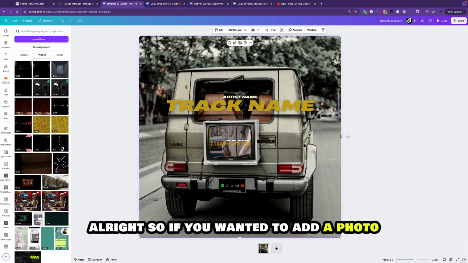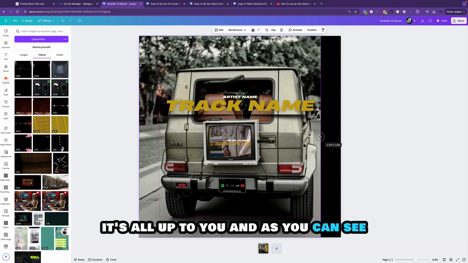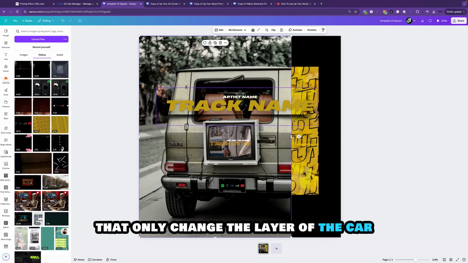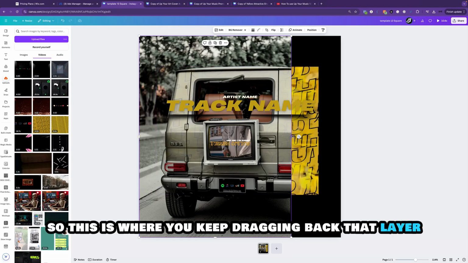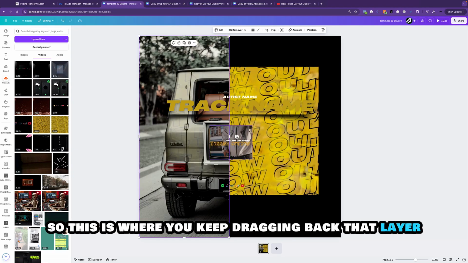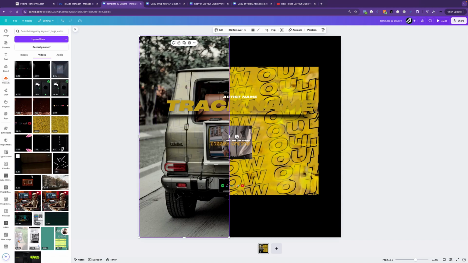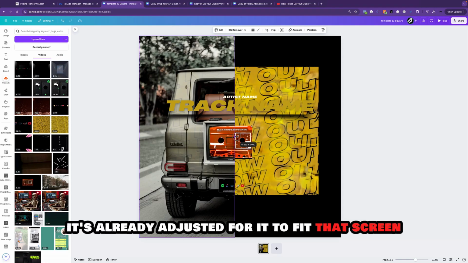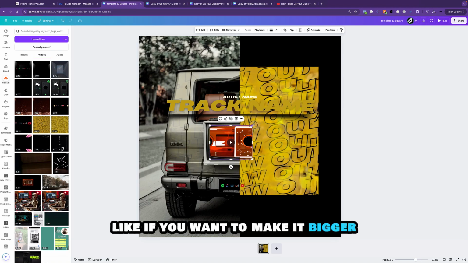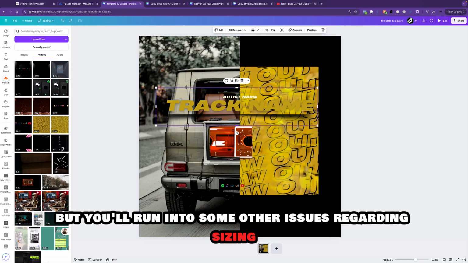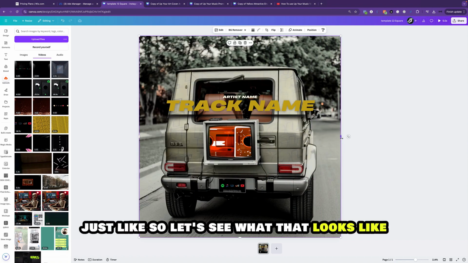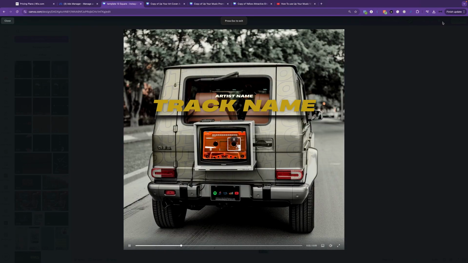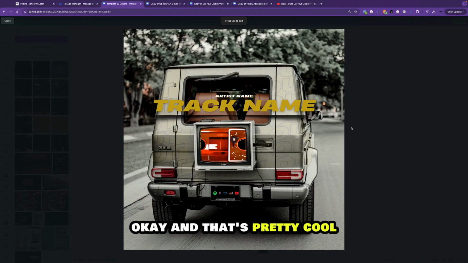All right, so if you wanted to add a photo, you could do the same thing. It's all up to you. And as you can see, that only changed the layer of the car. What about the TV, right? So this is where you keep dragging back that layer. And you'll notice that this is now revealed to you. So you can do the same thing. And you can pull up something else and just drag it right inside. It's already adjusted for it to fit that screen. So if you play around with it, like if you want to make it bigger, you could, but you'll run into some other issues regarding sizing. So it's all up to you, just like so. Let's see what that looks like. Okay, and that's pretty cool.